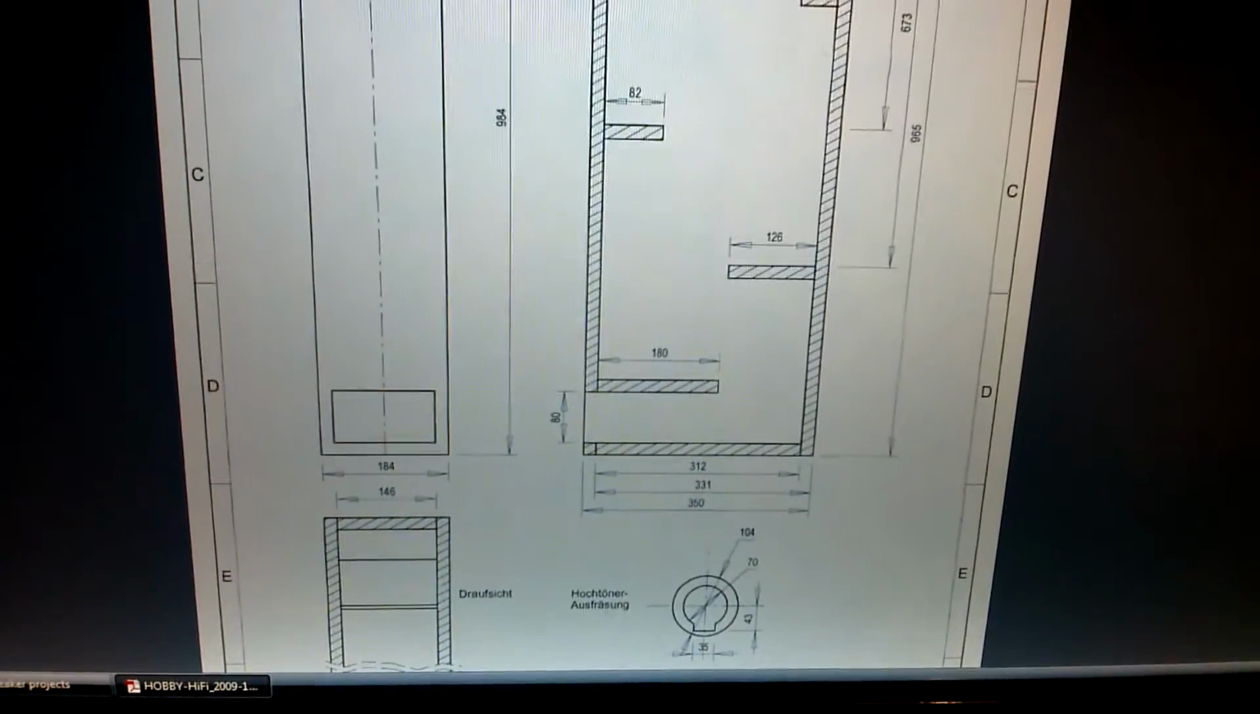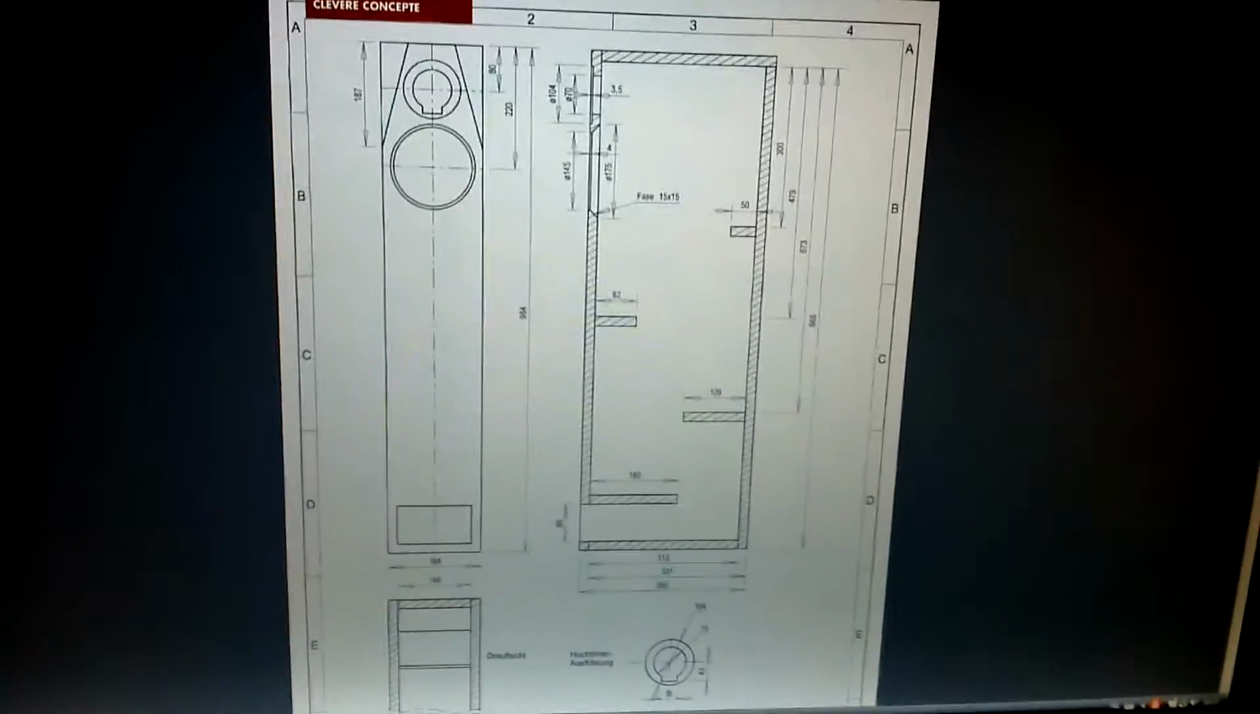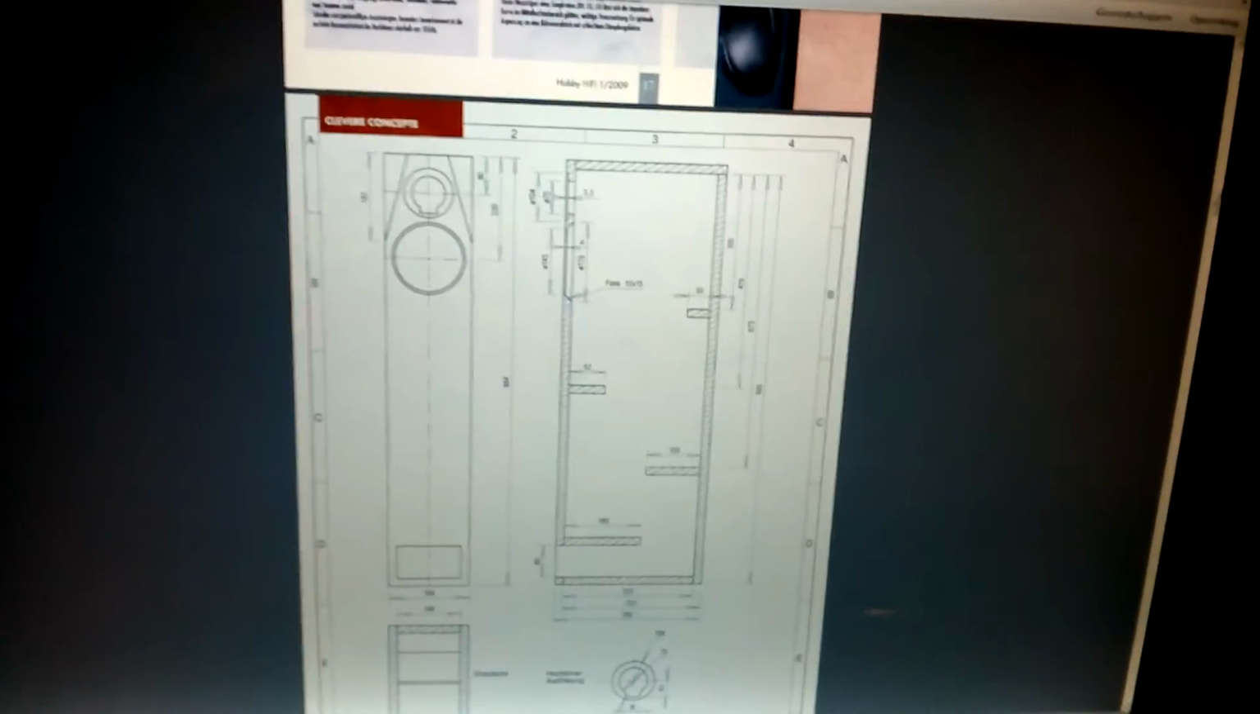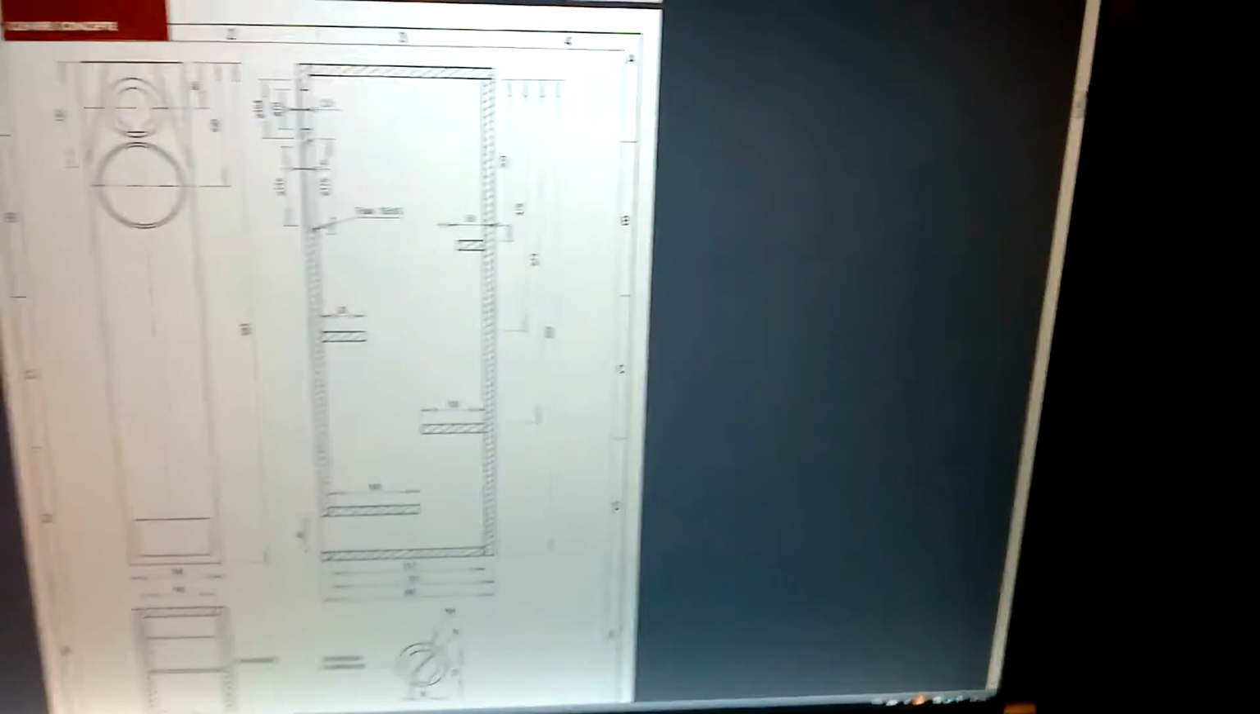So obviously, can't even see it properly. I'm going to use this Mission woofer. But sadly, it's not very willing to show you. Yeah, this driver. So, this is it, really.